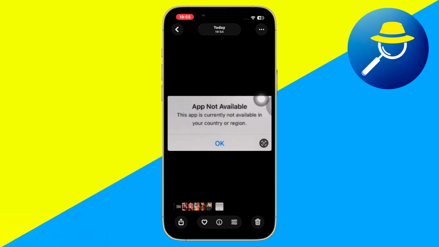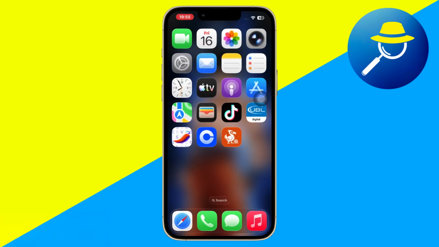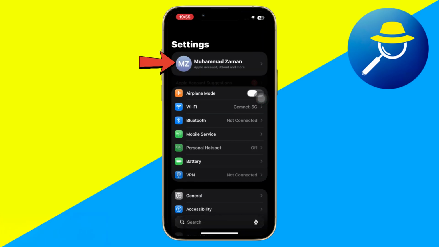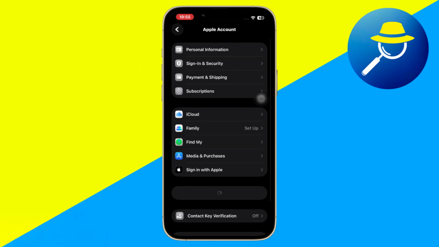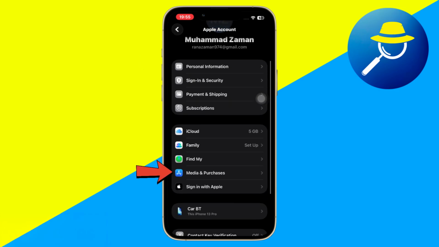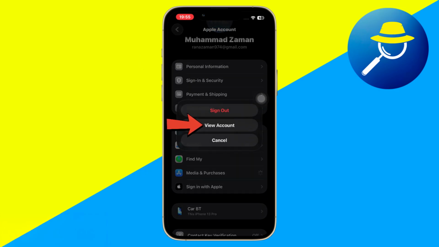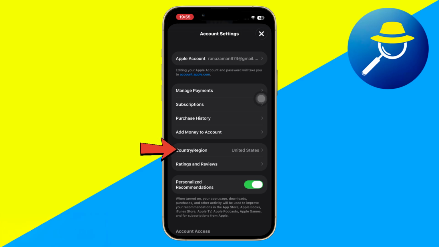First, you can change your Apple ID country or region. To do this, open the Settings app on your iPhone and tap on your Apple ID at the top of the screen. From there, select Media and Purchases, and then tap View Account. Next, tap on Country or Region.